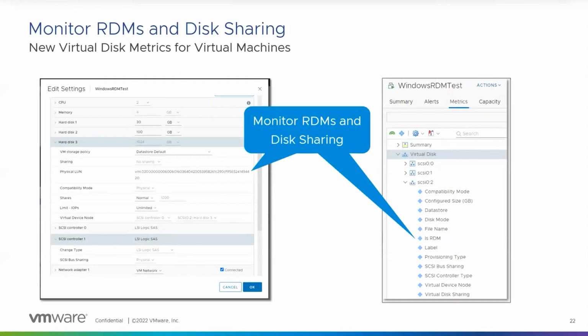Let's talk about a couple of other enhancements. Now, this ability to monitor RDMs and disk sharing has been something that's been asked for a while. So this is really awesome to be able to have this available now. So you can see here's just an example of some of the metrics that are available now for virtual machines that have RDMs and or are using disk sharing.